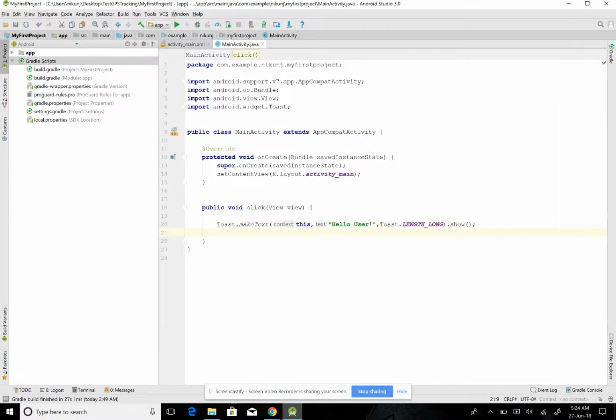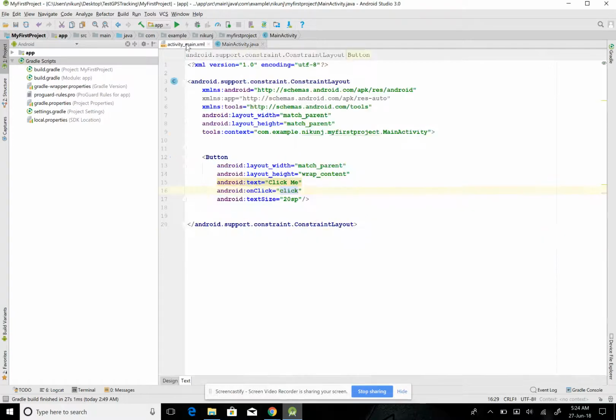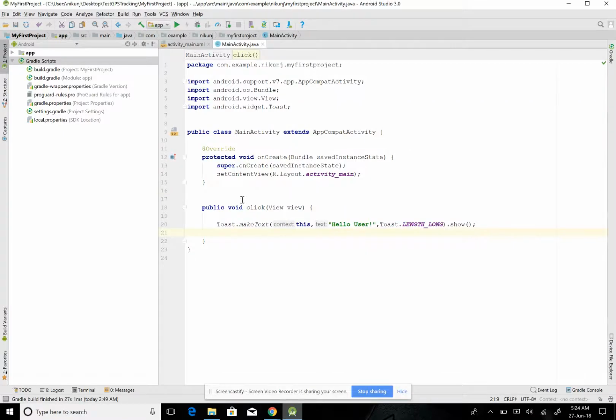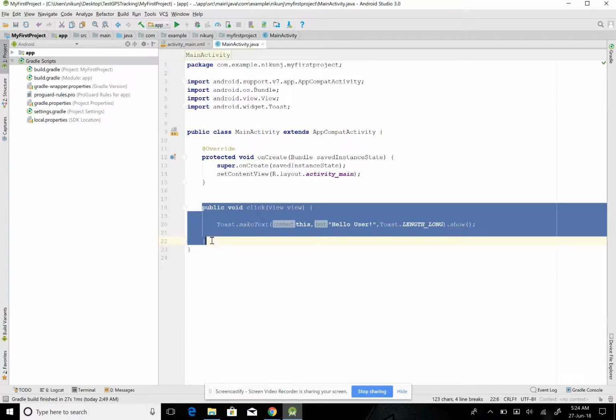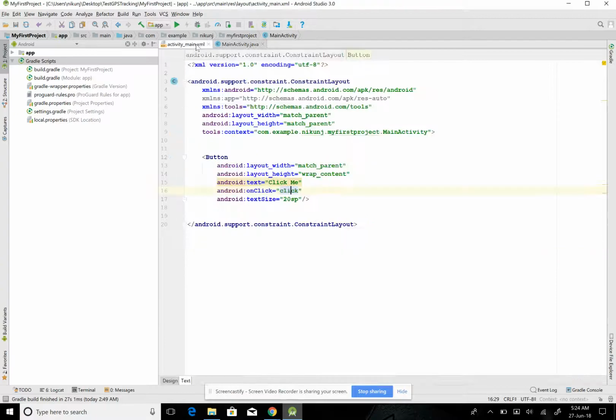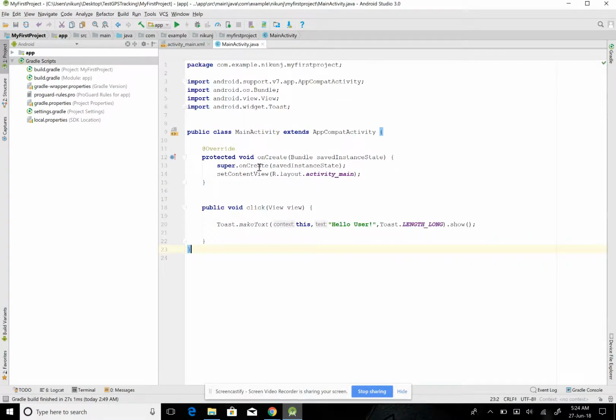So here we have completed our method, and whenever the user clicks on this button, the click method gets called, it goes to this Java file, finds the click method over here, and shows a toast to the user. So basically we have completed our project, and in the next tutorial I'll show you how to run this project.